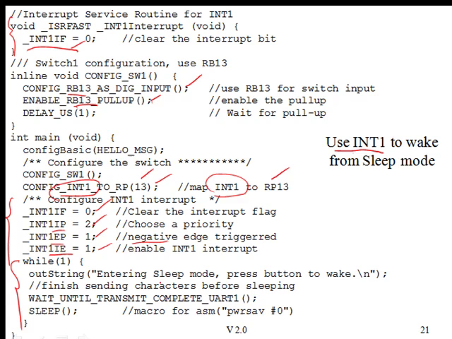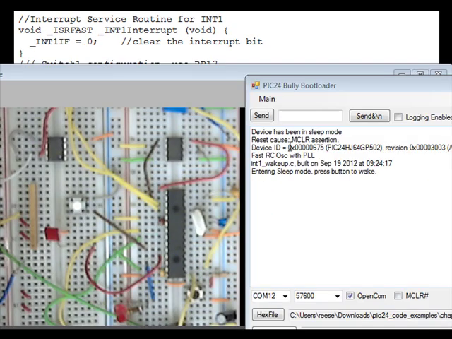Inside our loop, we're going to do our same thing as before. We're going to print a message out to the screen. We're going to wait until that message is finished transmitting out through the serial port, and then we're going to go to sleep. At this point, the PIC24 is going to be waiting for an interrupt to be generated by this int1, which means that it's going to be waiting for a falling edge, which will be generated on a button press. So let's see this in action.